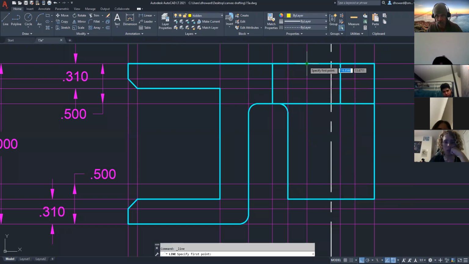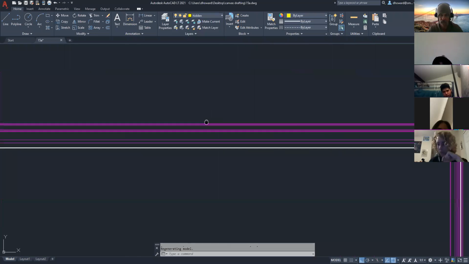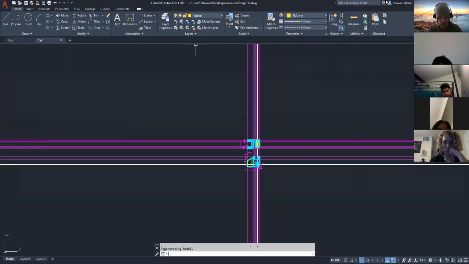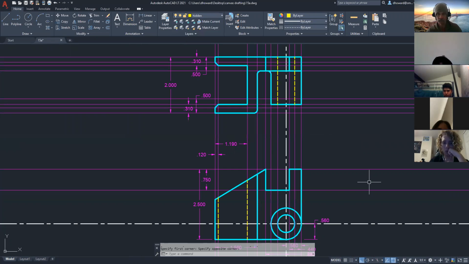So the hole goes all the way through. There it is. Whoa, extreme zoom there. Okay, I think we're looking good for what I am calling my front view and now top view.